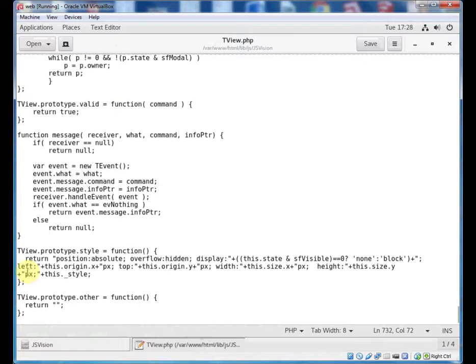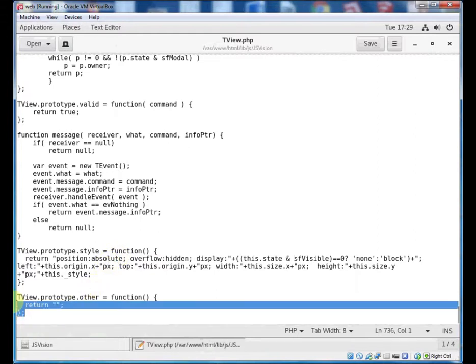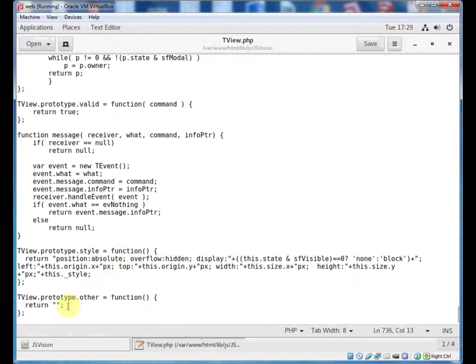And then also its position on the screen. So it says the left and the top position is dictated by the origin point object, and the width and the height of the window is dictated by the size object of this object. And the other object doesn't do anything right now. It's just an empty string, but we could actually use it a little bit in some other classes that I derived from this TView.